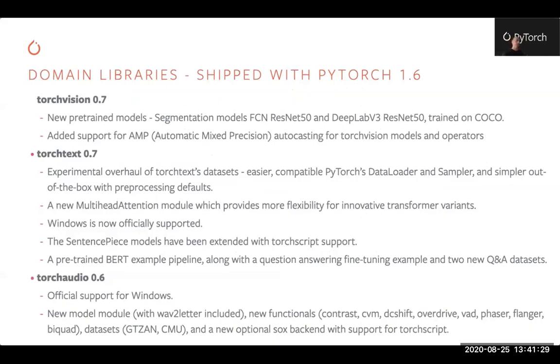In Torch Vision, we've added some new models for semantic segmentation. You can see the FCN based on ResNet 50 and DeepLab V3, which is also based on ResNet 50, both trained on the COCO dataset. We've also added AMP support in Torch Vision, which is really cool. You can basically do auto casting for models and operators in Torch Vision.